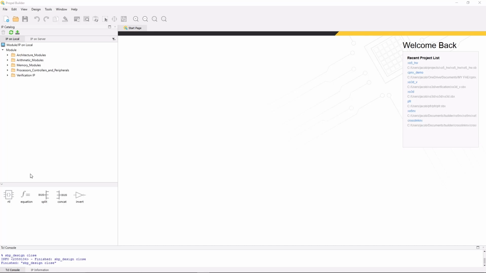So to begin, we'll start from Propel Builder, whose main GUI interface looks like the one that you can see on my screen now. If you notice any significant differences between what I'm seeing and what you're seeing, make sure that you're using Propel Builder and not Propel SDK. Functionally, either tool can be used as a starting point for SoC projects. However, today's exercise will be beginning from Propel Builder.